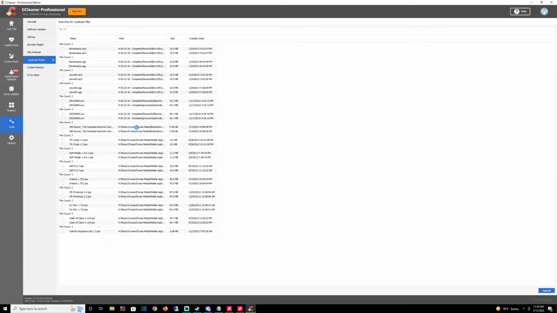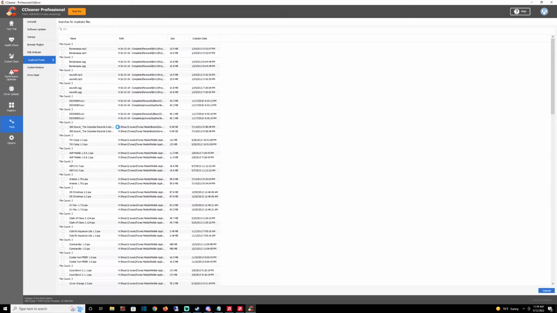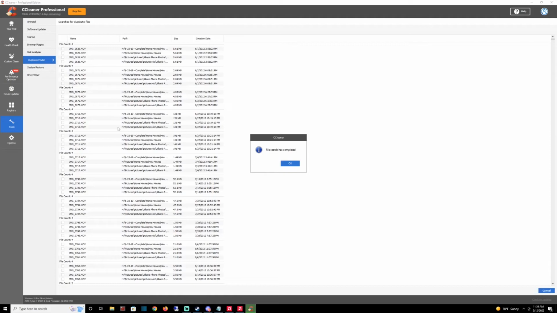It's amazing how quick this is, by the way. It searches through and gets all the duplicates. I have almost a terabyte of files on here, so for it to search that fast is pretty impressive. And then you're going to see all your files and all the duplicates. You can see I have 4 of a lot of these.